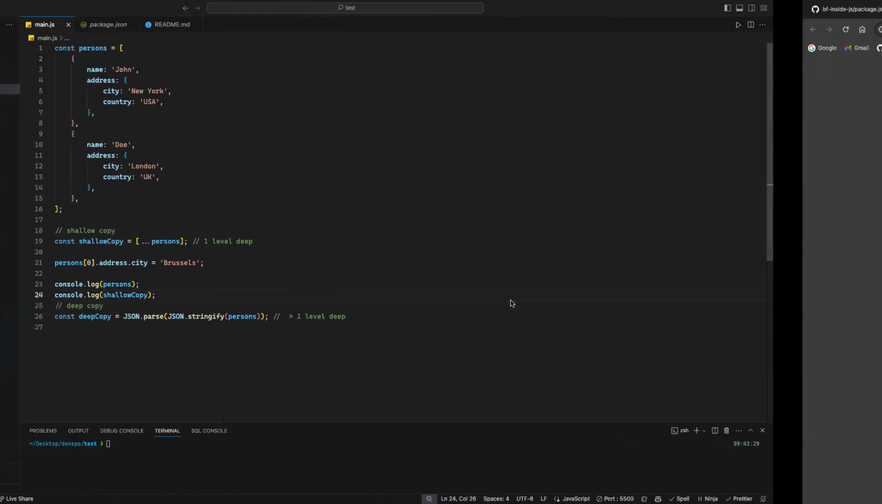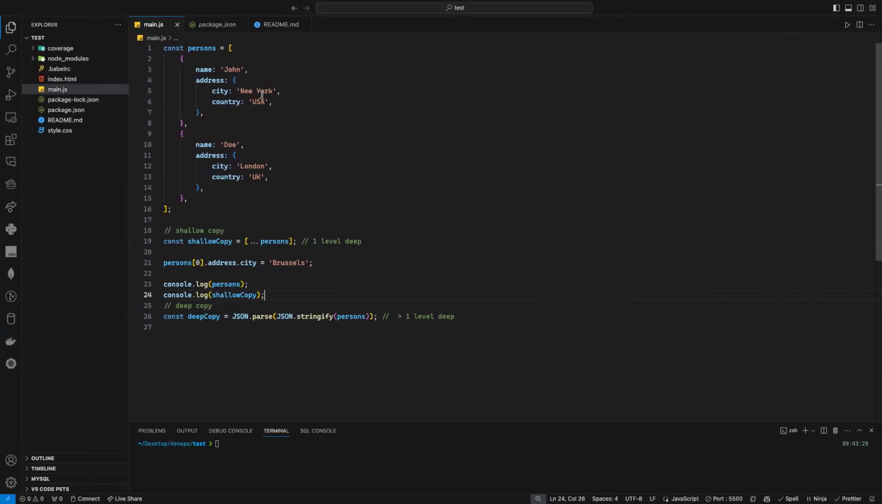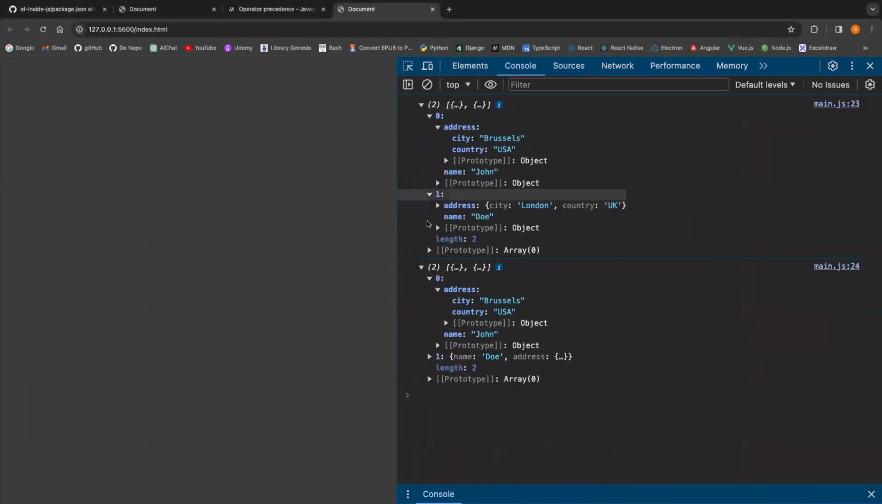That's not correct. It shouldn't be Brussels, right? It should be New York, right? The original one should be New York. Yes. Well, I changed the original one. Now the copy should be in New York, because I made a copy of it before. But when I change one of them, the other is changed as well. So I still have a side effect here, and that's not a good idea.